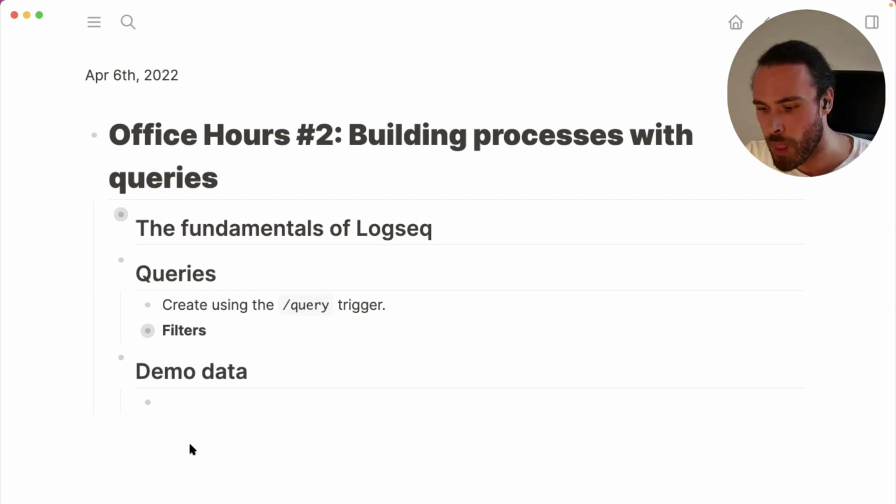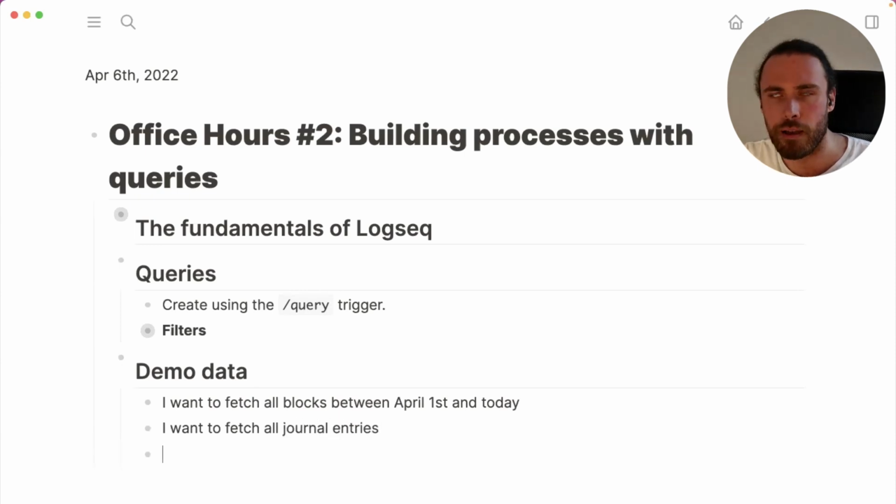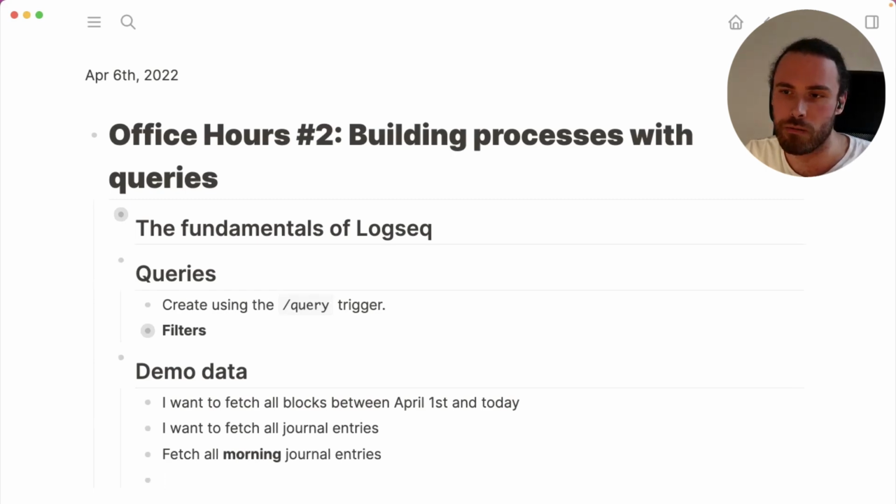So I write, I want to fetch all blocks between April 1st and today. And then the second step, I'm thinking, okay, now I've fetched all those blocks between April 1st and today. What type of blocks, or what type of branches, do I want to fetch? I want to fetch all journal entries. Okay, not just journal entries, fetch all morning journal entries. And then finally, let's get started with this, and then we can dig deeper later. All right. So first, I want to fetch all blocks between April 1st and today.